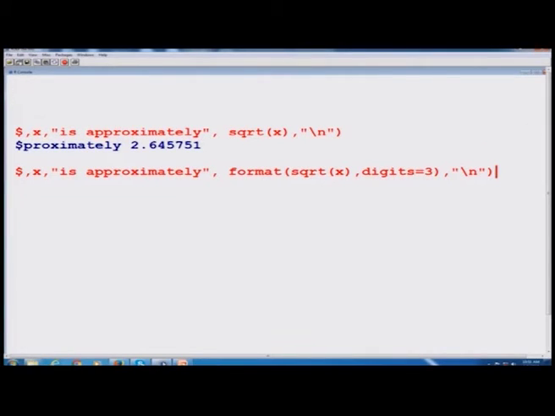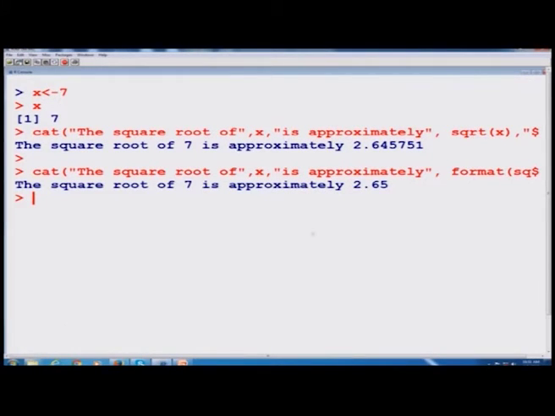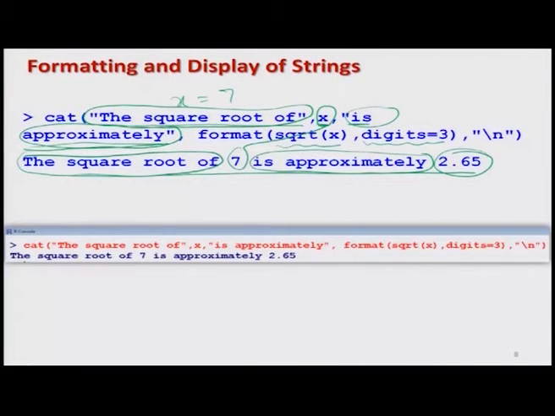Now, I try to use the format command. You can see here now the difference, I have said that I need only 3 digits. So, there are 7 digits here, but now there are only 3 digits altogether. So, cat can also work with the format command, in the same way the print was working with the format command. So, that is the moral of the story which I wanted to give you from this example, that you can use the format function with the cat function also.